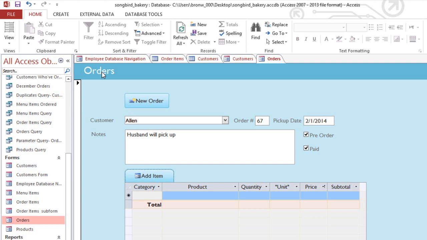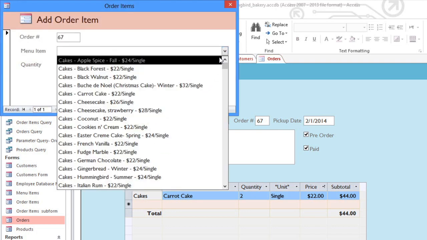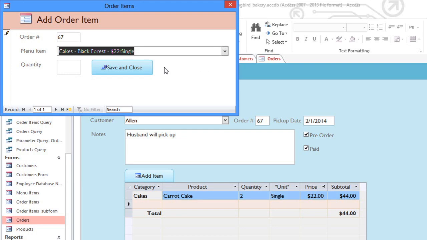If the form doesn't update automatically, you can just go to the drop-down arrow below the refresh command and select Refresh. Then you can add another item, and you can do this as many times as you need to until the order is complete.